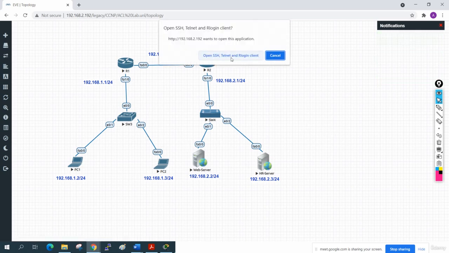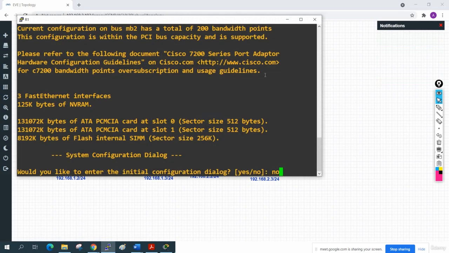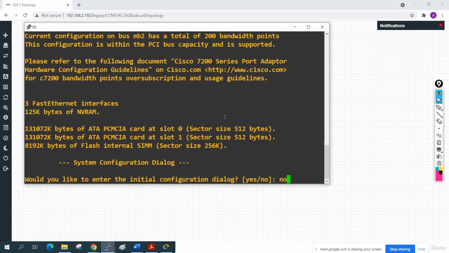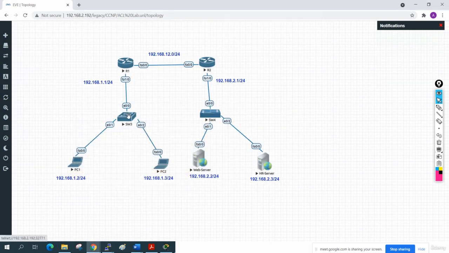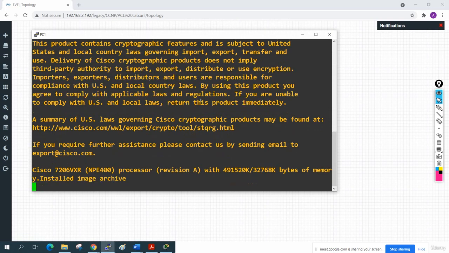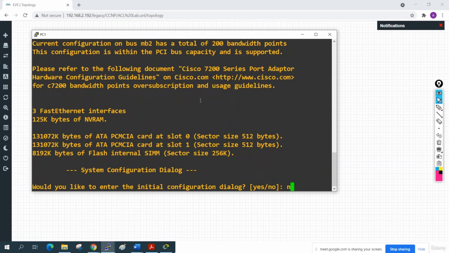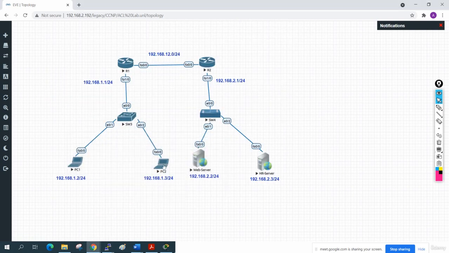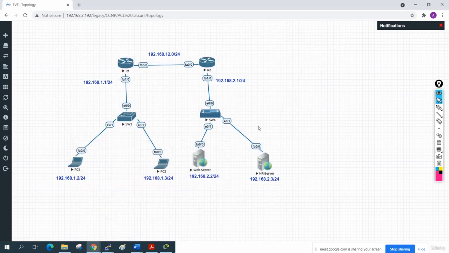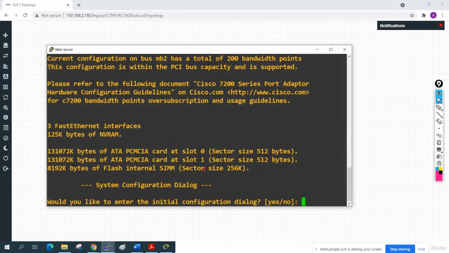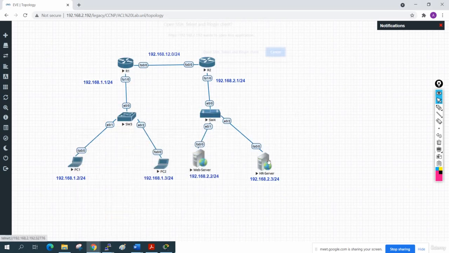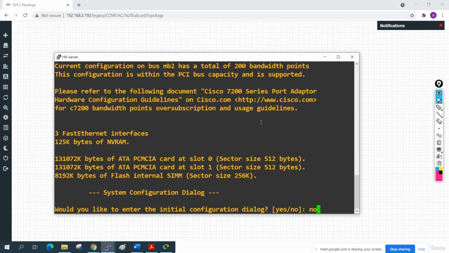Let me open the console of R1. Okay, let me write no and press enter, so it will load. Take the console here, write no and load, and let me go here. The switch, no need to do anything for the switch. For the PC, take the console and write no and press enter. For this laptop also take the console, write no and yes. Same thing for the web server: take the console and write no, and take the second web server, write no here also and press enter.